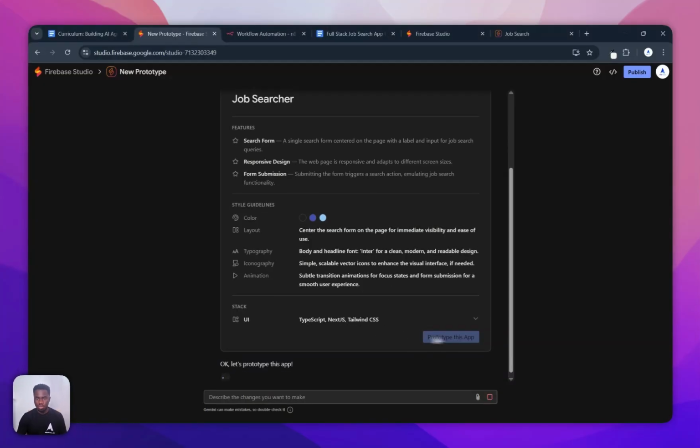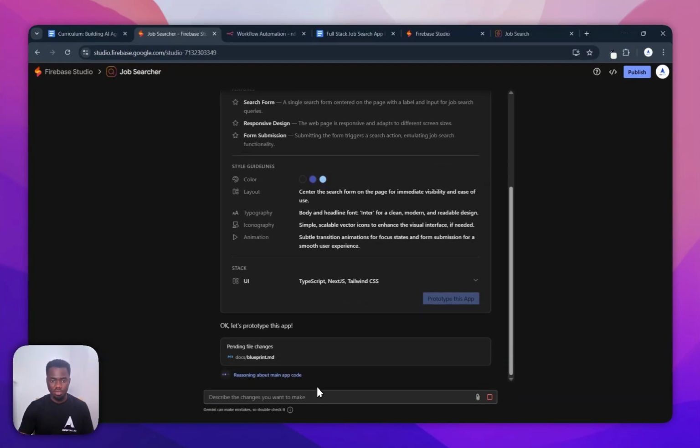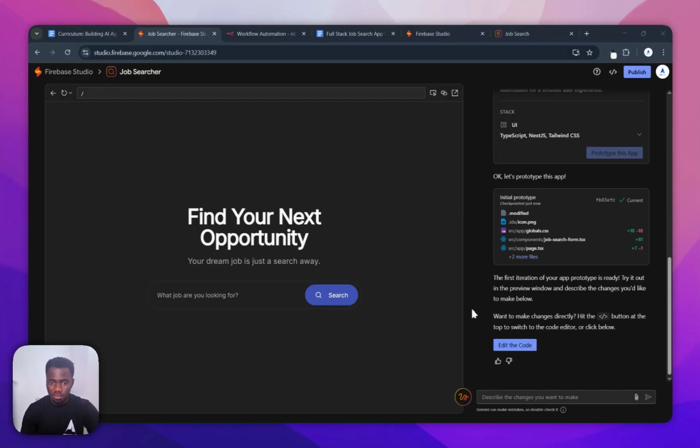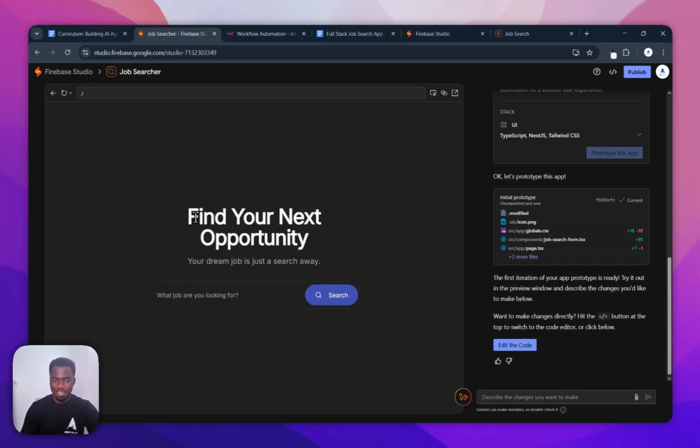So just click on prototype this app and then it completes the entire process. We just wait again for a while. All right, it's done. We have a beautiful page here. That's beautiful, right? Depending on what kind of prompt you give it, it will display different web pages. So this actually is a goal. As long as it has a search field on the bottom, you're good to go.